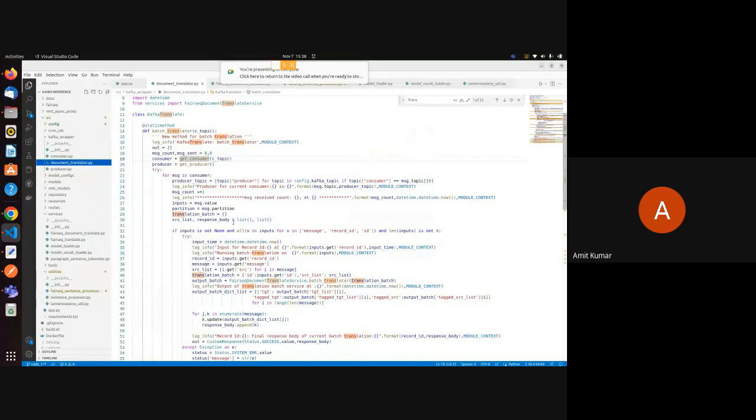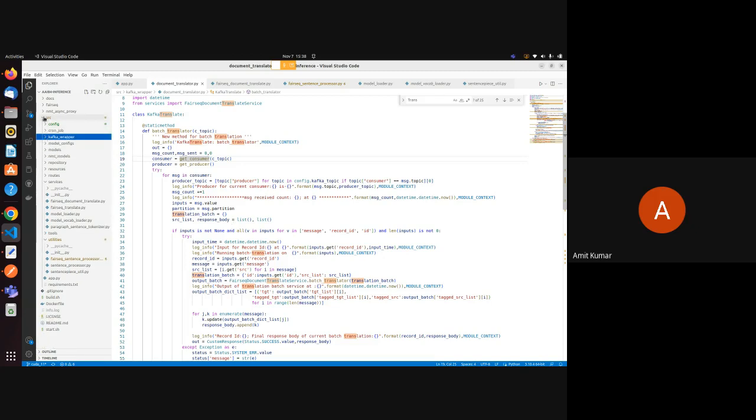So can you see my screen? Yeah, we can. Oh, okay.